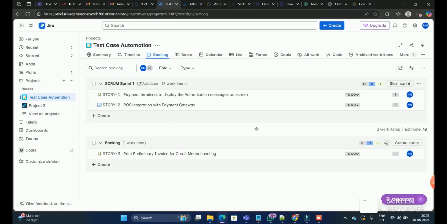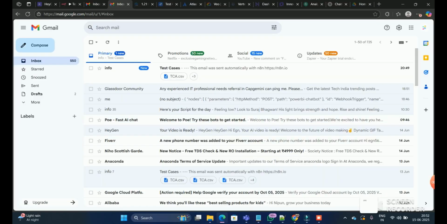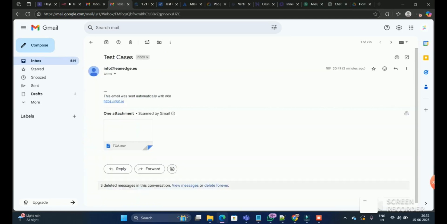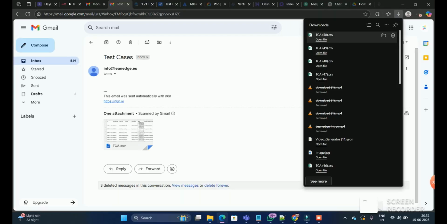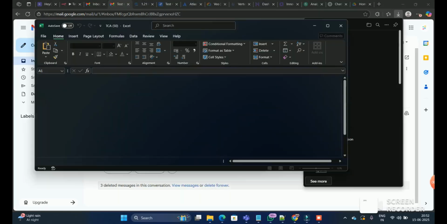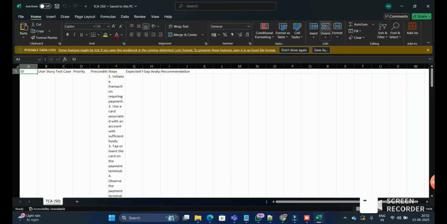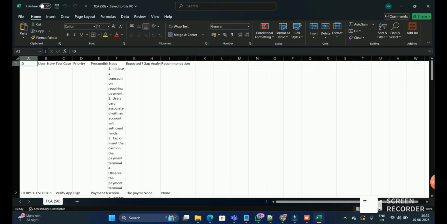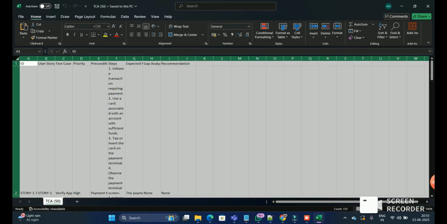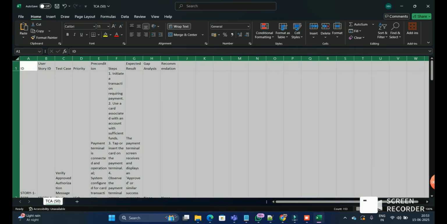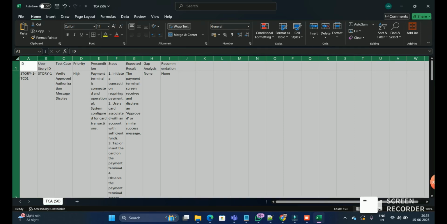Now let's go back to the mailbox and check whether we have received our test cases or not. This is my mail ID, and as you can see, with the header "test cases", I have received the email with the test case document as an attachment. Let me quickly open it for you, download it, and then open it, guys. Okay, we have received the document and successfully opened it. Let me do some simple reformatting so that it is more readable.